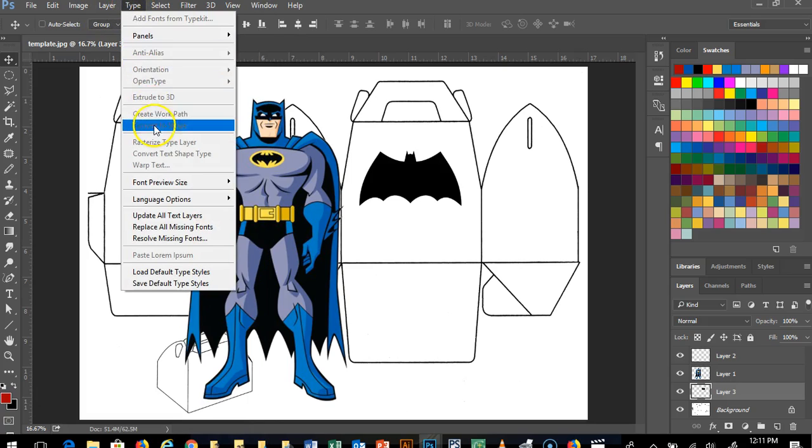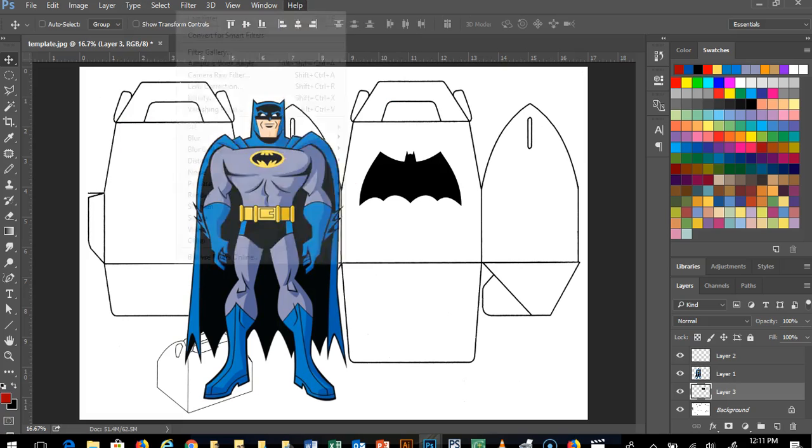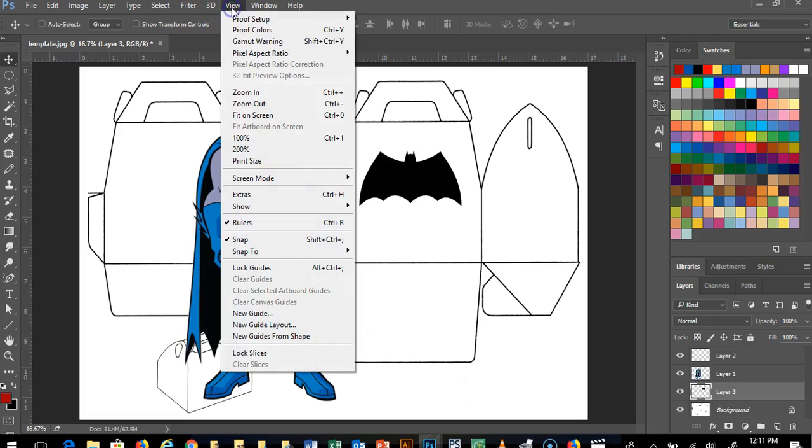Type. This is when you use the type tool and put text on your image. You can go in and do some things with that. Filter. Think of filters like special effects. We will spend a lot more time on filters later, but that's what that does.